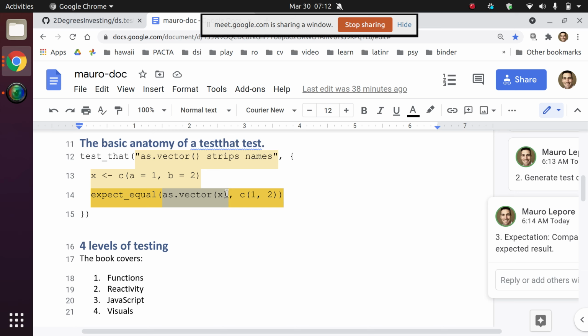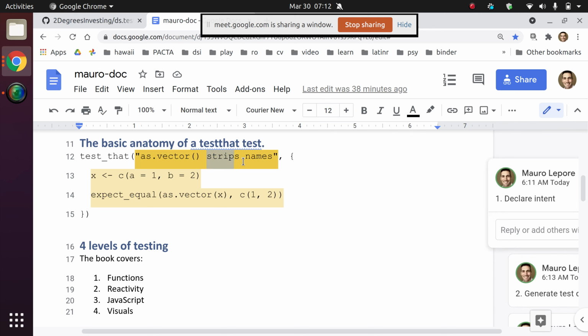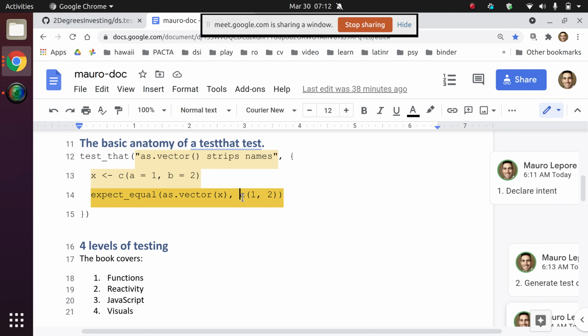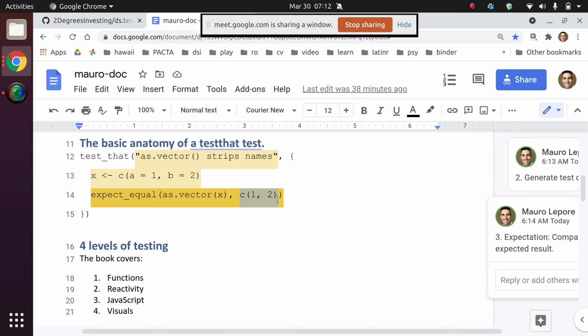So in this case, from this test, we expect that the result will be equal to the vector without the names. So the intent of this test is to check that this function strips the names, so the result should be the same vector but without the names. This function expect equal comes from the testthat package again, and is the third element of a basic test.